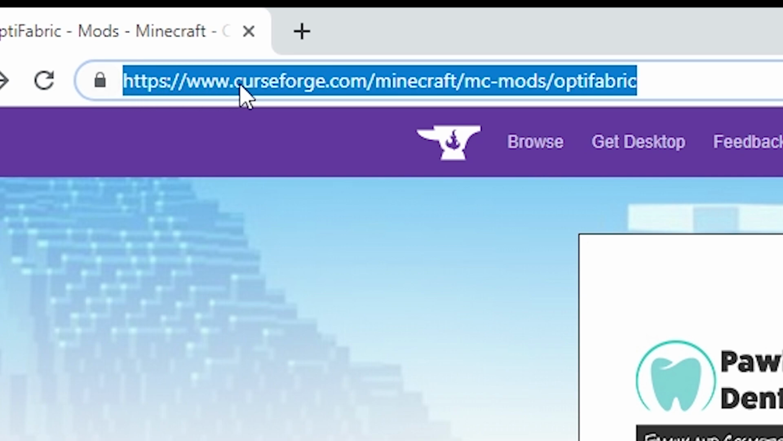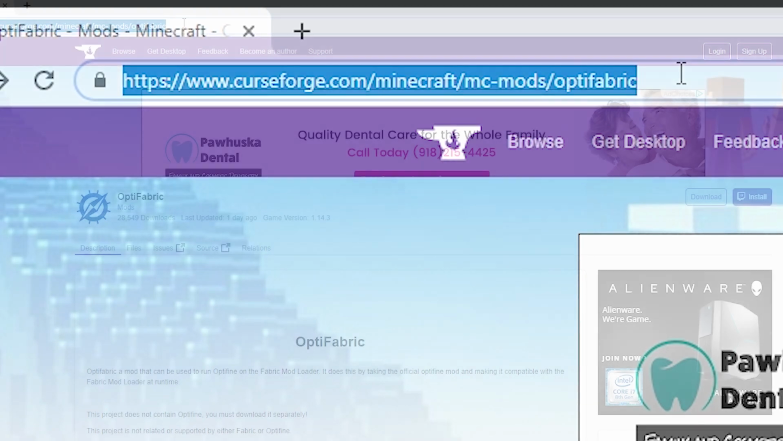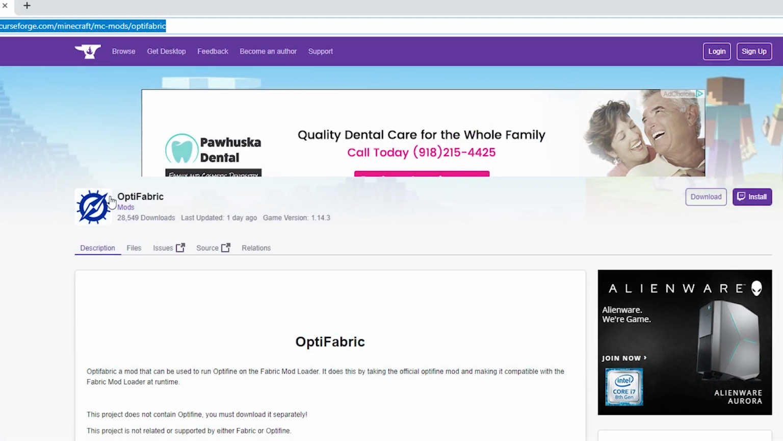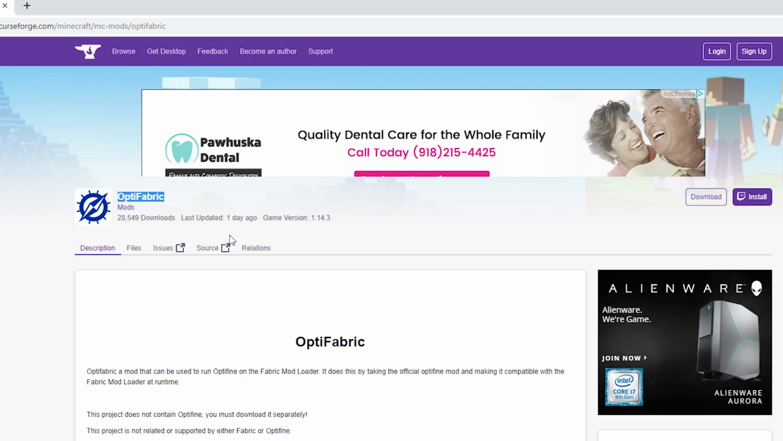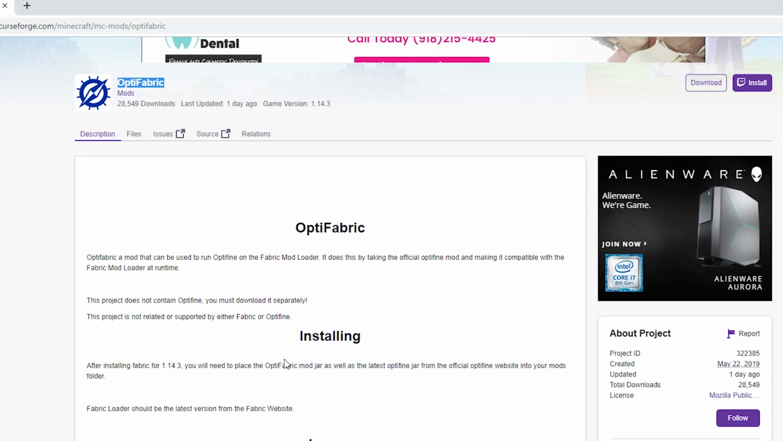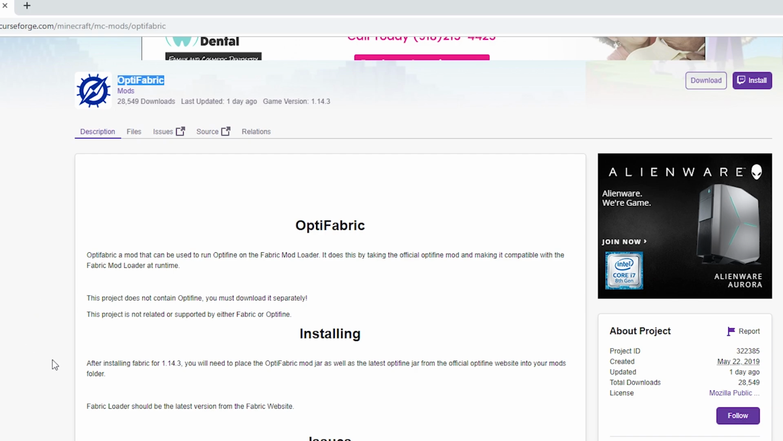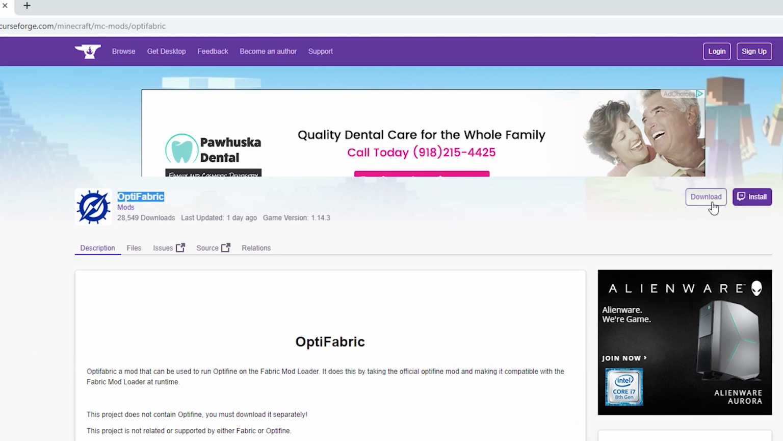curseforge.minecraft, and this link will be in the description for you, so you can grab it really quick and it'll bring you to this page, what we're going to look at. Optifabric here, this makes Optifine compatible with your Fabric launcher. So basically all we need to do is come in here, hit download.